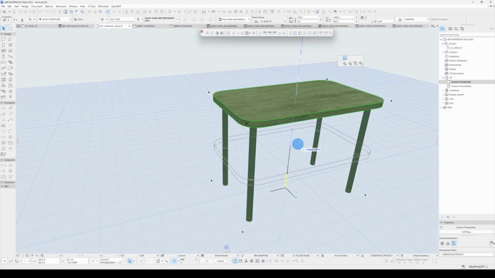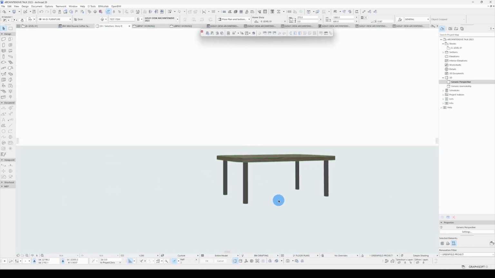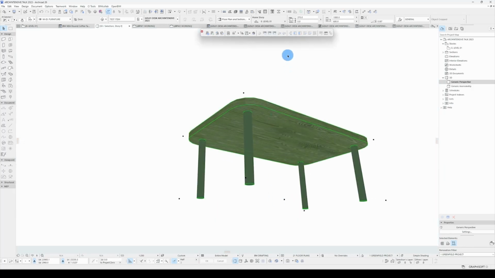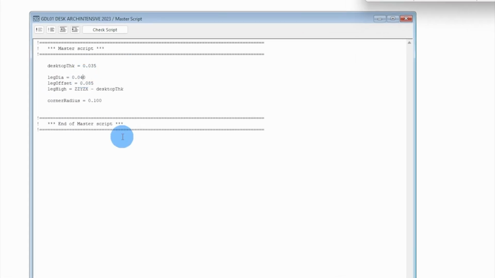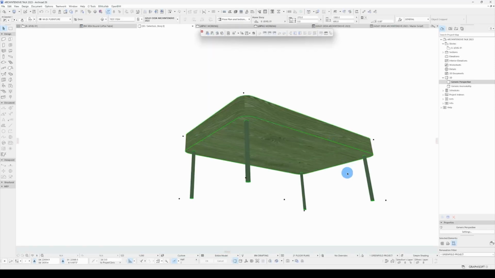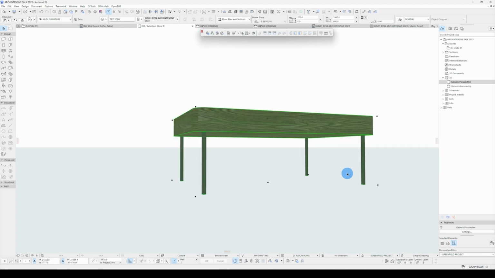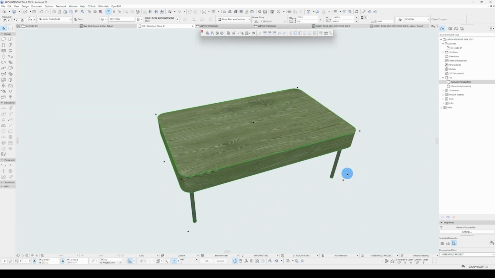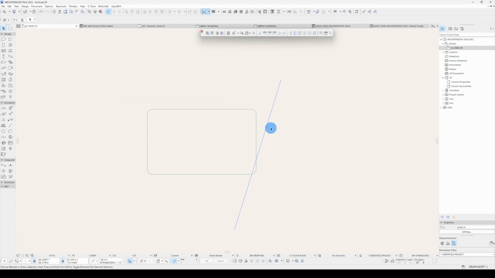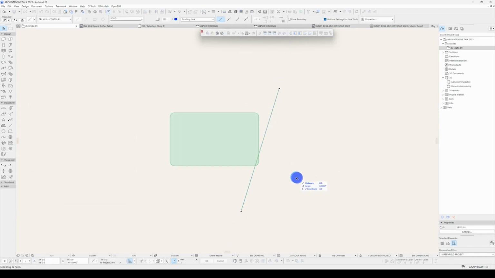Now, if the base geometry changes, I can make some minor changes to the master script, and it updates project-wide. No input required from the user. So this is definitely the most powerful way to create your GDL objects.